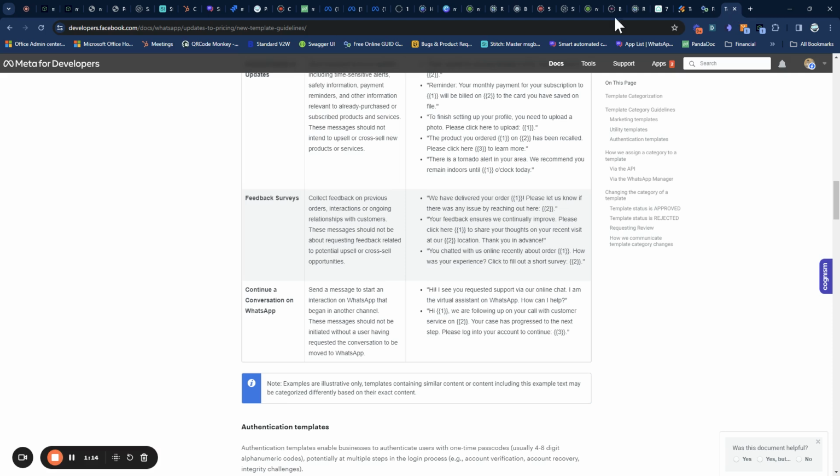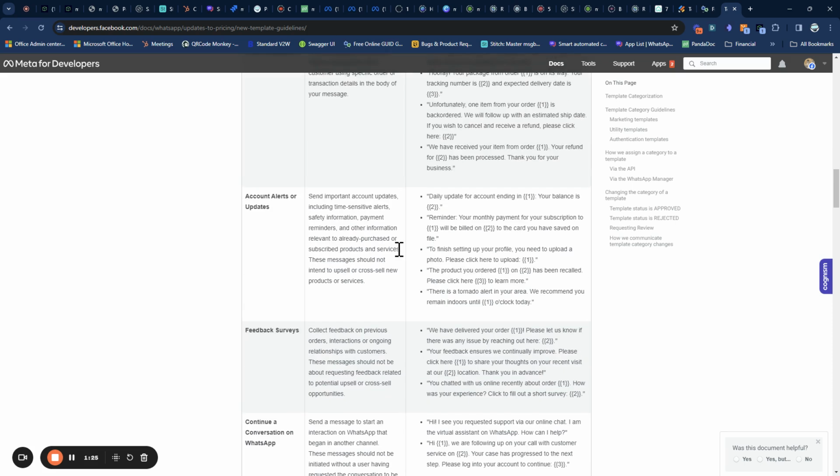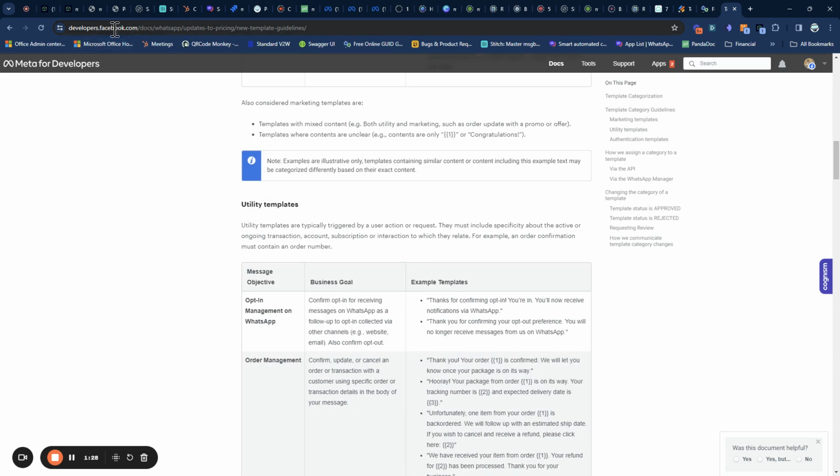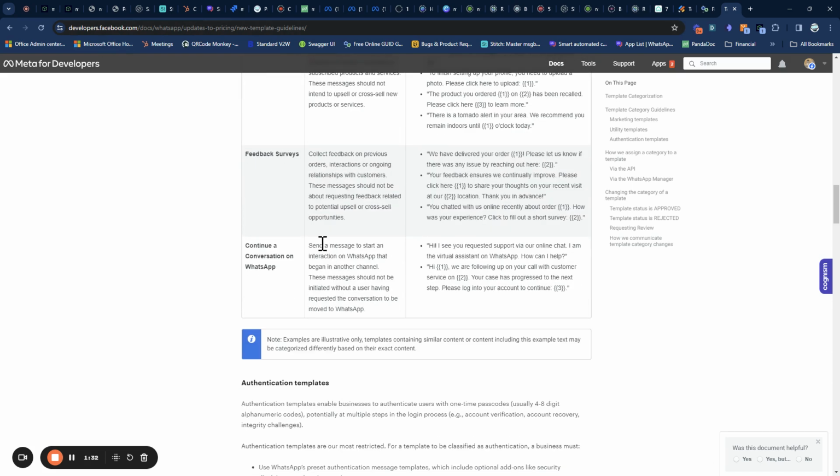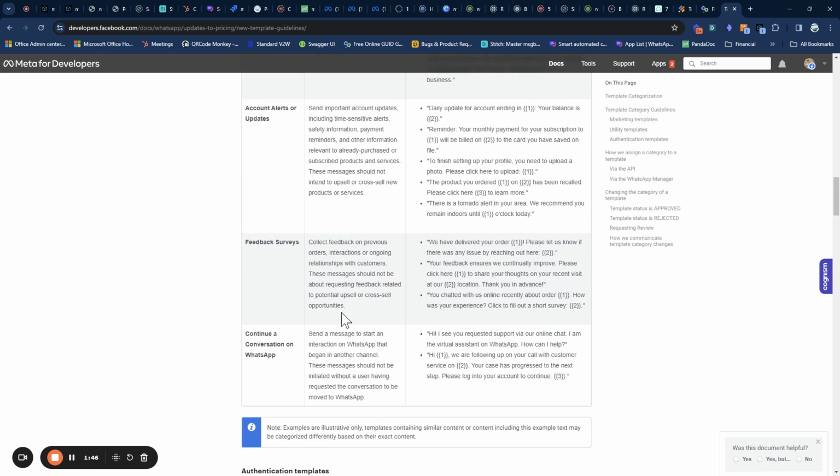So under this page here, I just Googled Meta developers, WhatsApp template category, I think is what I just Googled. But if you look on here, you can see the URL in question. Now, utility templates. Here is a common one. You're wanting to send a message to start an interaction in WhatsApp that began in another channel. So perhaps someone's filled out a contact us form that you receive via email and you want to reach out to them. So you've got some really good reasons here.